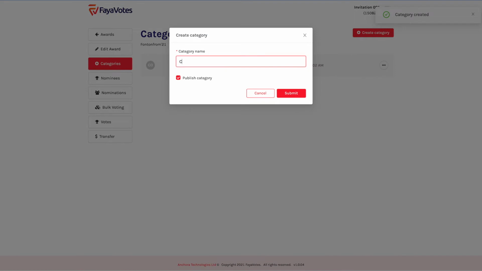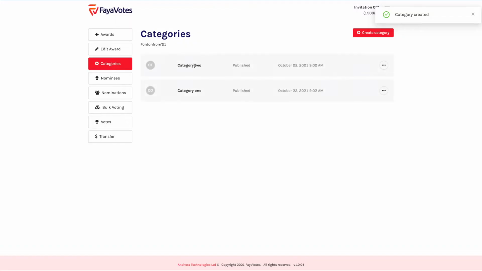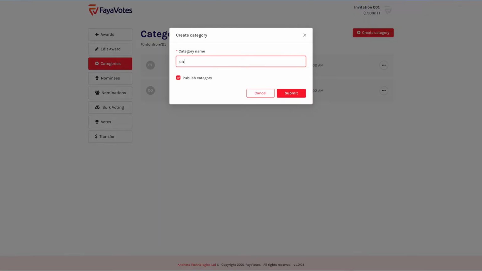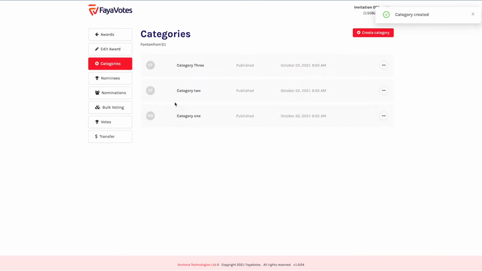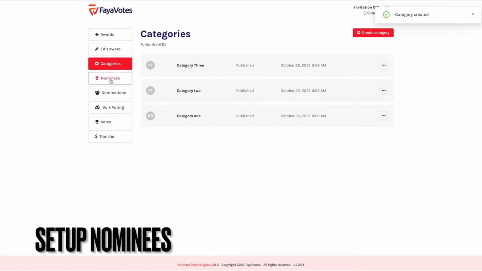Let's create another one. So category 2, submit. These categories, they are yours, so you can set them up as you want. Let me add the third one, category 3, and I submit. Now the next step will be to create nominees.